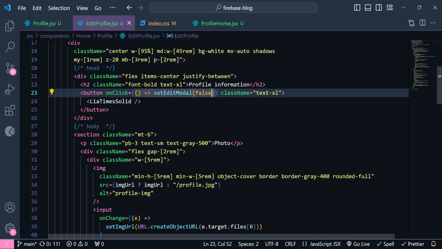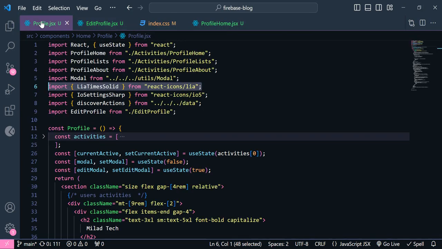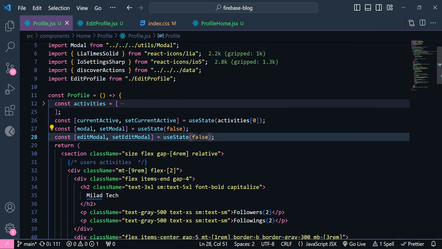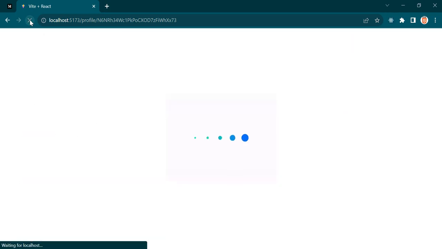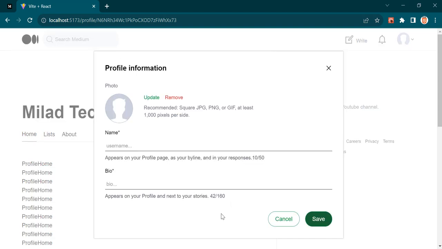Now let's change this edit model to be false by default. So in here, as you can see, it is true. We need to change this to be false. If I refresh the page, now you can see we don't have that model, but if I click this button, you can see I am able to open this.